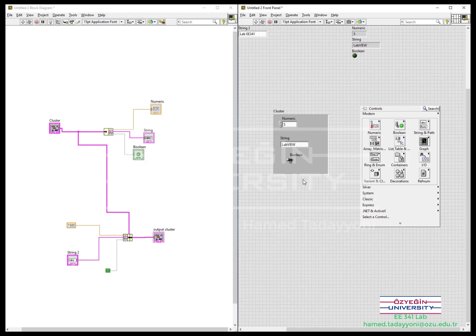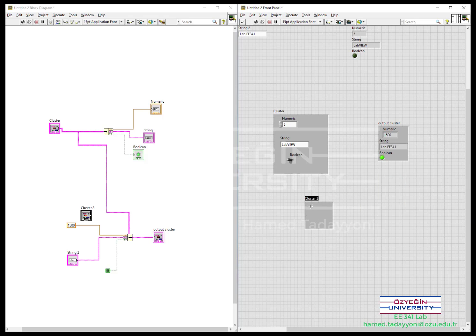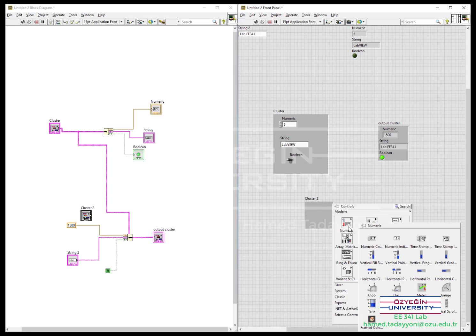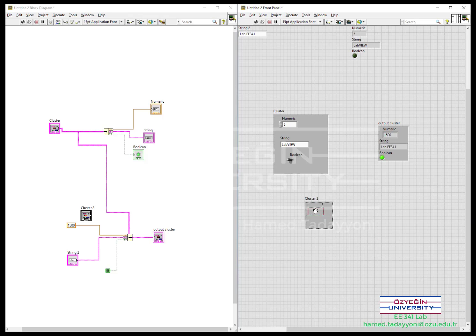In order to be able to see that example, we come here and make a new cluster. This time we put all numeric values into it. So let me put some numeric constants, some numeric controls here. Let me increase the size of the frame so I can, as you know, copy this as much as I want. So I copy it 3 times. Now I have a cluster which is made of 3 elements. You see, this is our cluster. The name is cluster2.